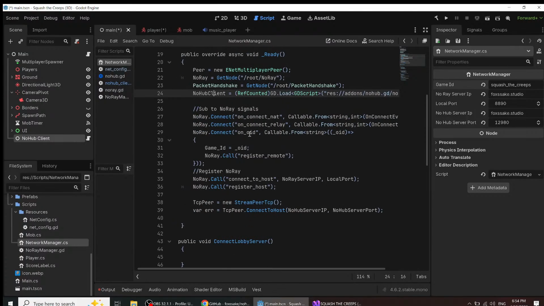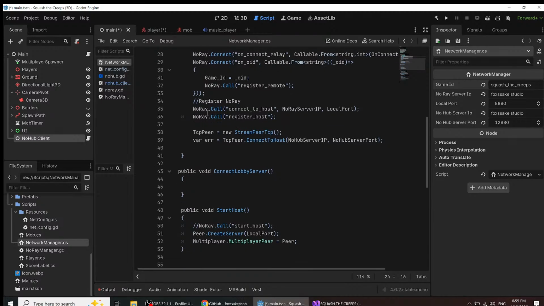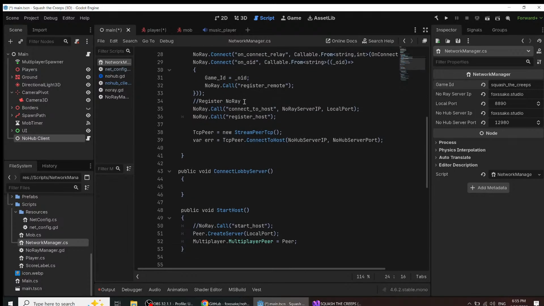We have on OID, so your NoRay, the relay server, will give out its OpenID address, which is what you'll use to connect through the relay. This is kind of the relay ID. This will be unique for each NoRay connection here. So yeah, once you do that, you'll need to register NoRay.